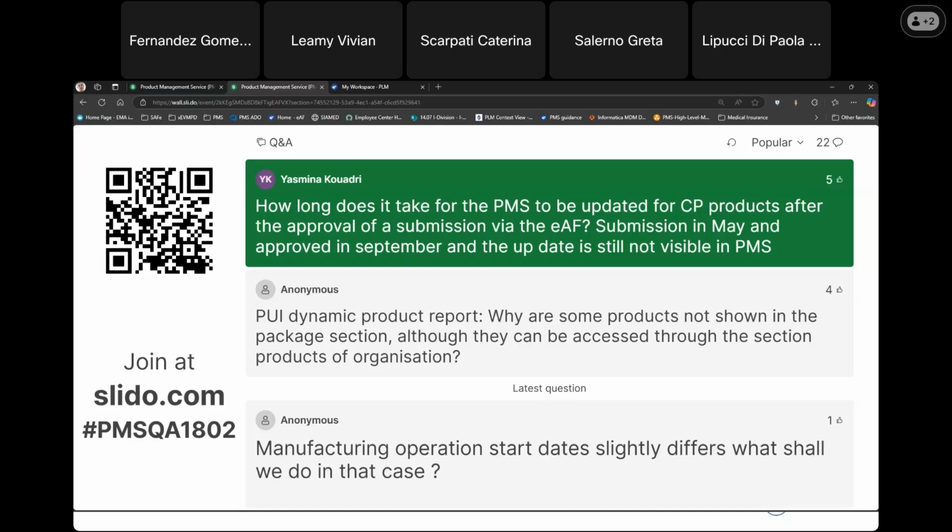If you are not seeing these updates, then please raise a ticket and let us know which is the change that you are not able to see. Because in principle, it should be reflected in PMS as soon as the variation has been approved. So if it was in September, it should be there since September. I would suggest you open a ticket and let us know which is the data and the product that you cannot see.